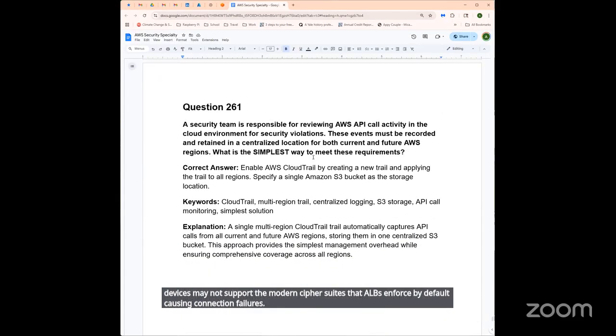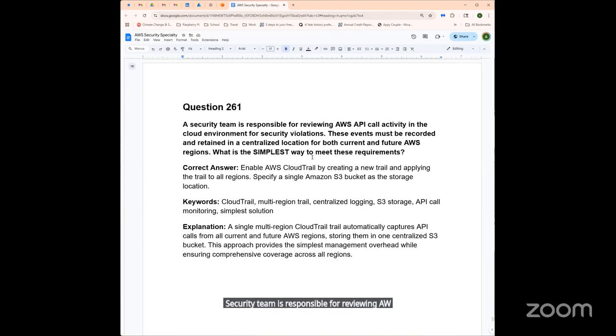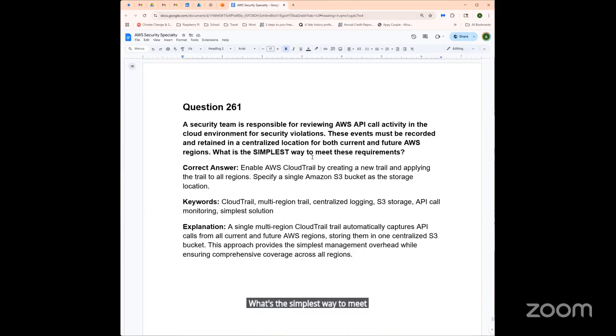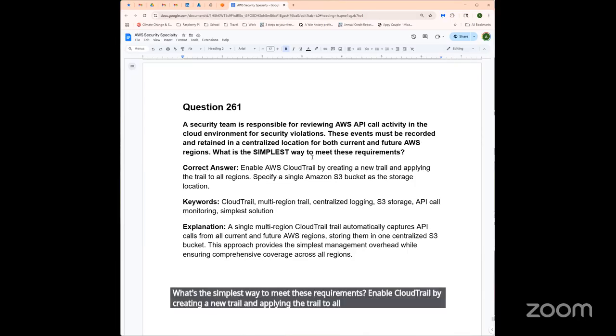The security team is responsible for reviewing AWS API call activity in the cloud environment for security violations. These events must be recorded and retained in a centralized location for both current and future AWS regions. What's the simplest way to meet these requirements? Enable CloudTrail by creating a new trail and applying the trail to all regions. Specify a single S3 bucket as the storage location.